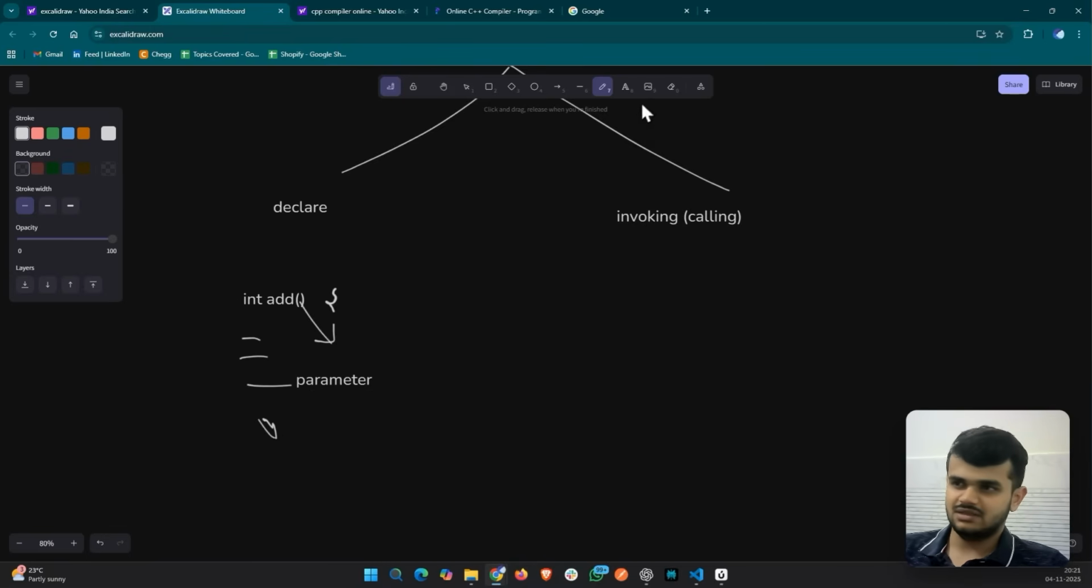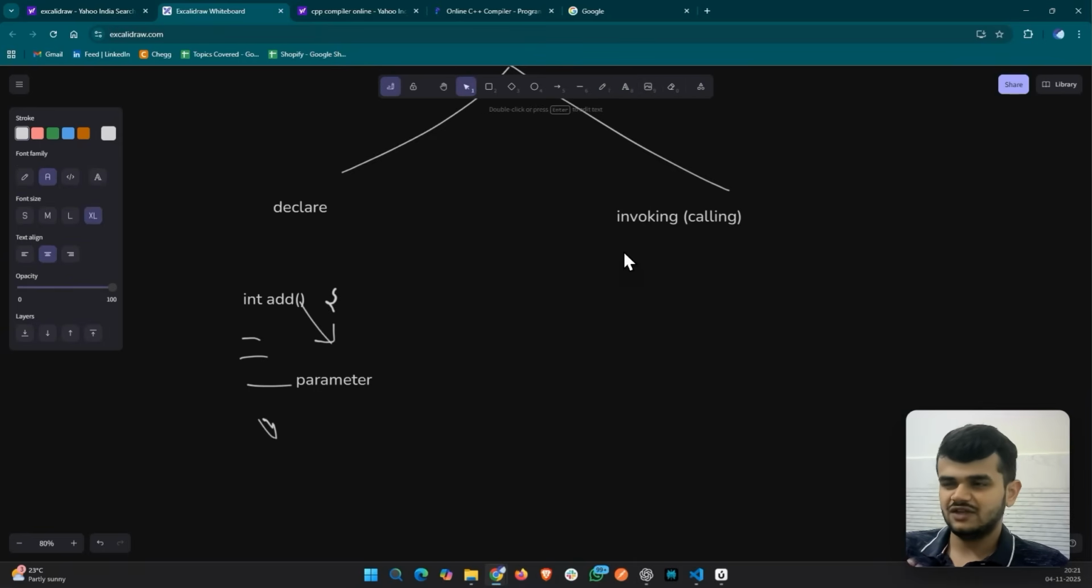Now invocation is pretty simple. If you want to invoke the function, you just call the function name, let's suppose add, and then pass in the arguments. So these are called arguments, and this is called a parameter.